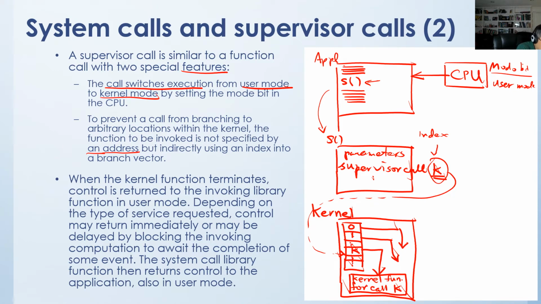Now, while this system call executes, execution basically transfers to library function S. So then you're going to move this down. It's still user mode here. Now when you trigger the supervisor call k, eventually the call is going to transfer to this location. When the supervisor call is triggered, the mode is going to be transferred to kernel mode.